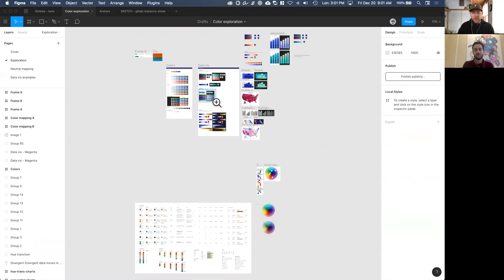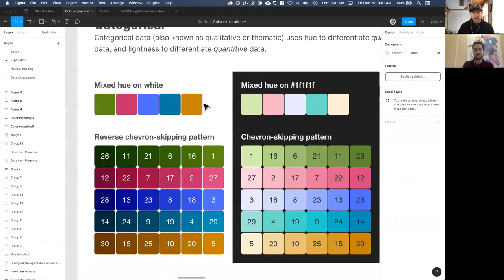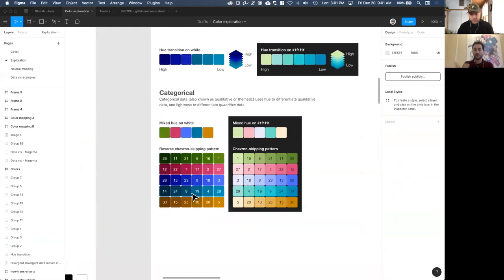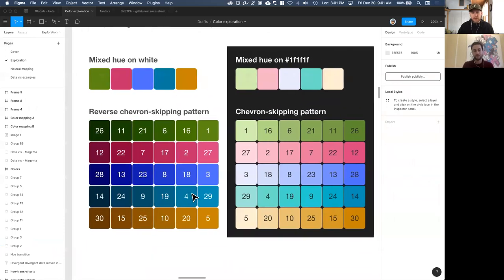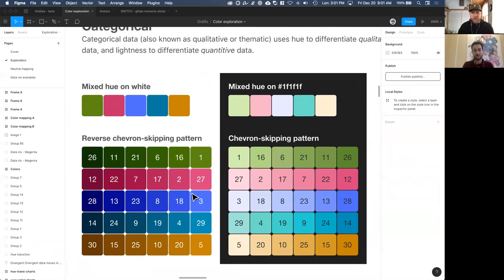Exactly. And then based on that, actually creating some color sequencing. Exactly. This is also based on a lot of work that IBM has done, but choosing a pattern that is consistent, and in this case, it's the reverse chevron skipping pattern. So we're going from a 500 value of green to a 600 value of magenta, back to a 500 value of the blue, et cetera, and so on.